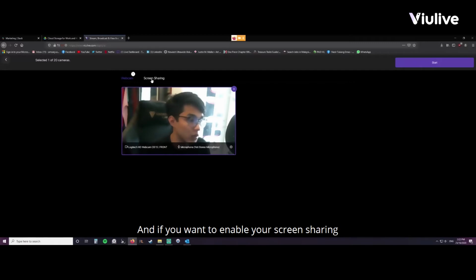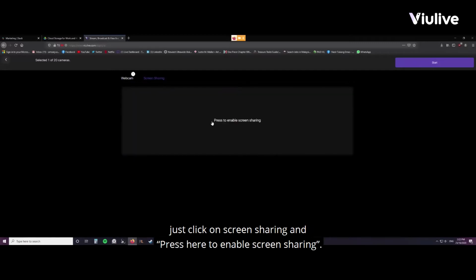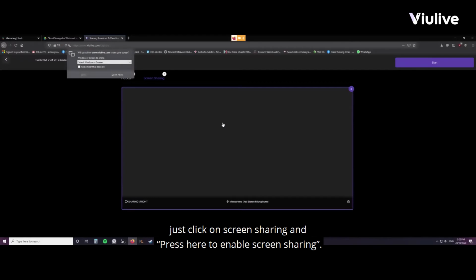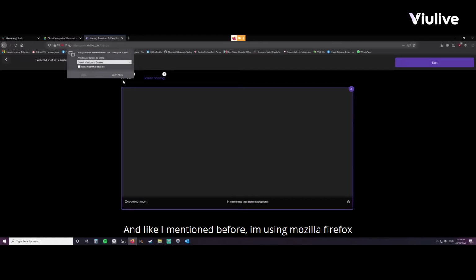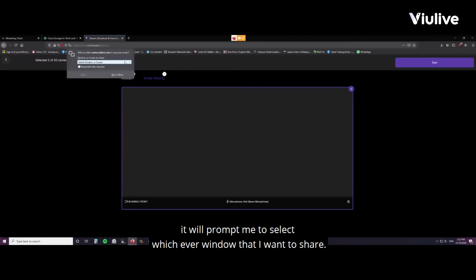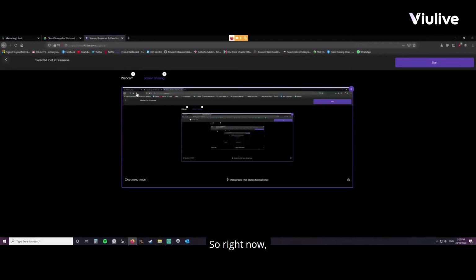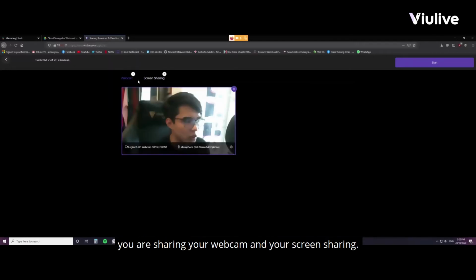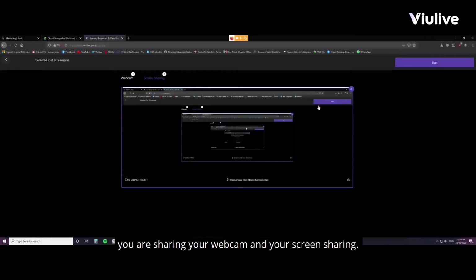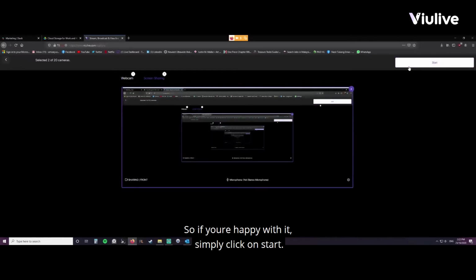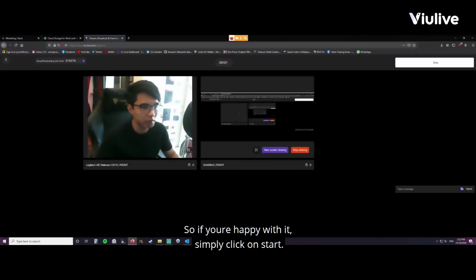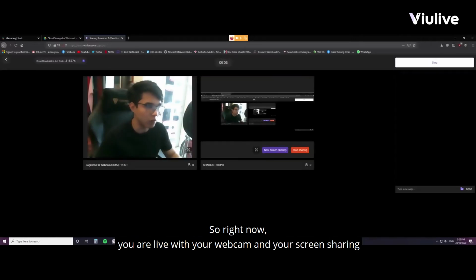And if you want to enable your screen sharing, just click on screen sharing and press here to enable screen sharing. Like I mentioned before, I'm using Mozilla Firefox, so it will prompt me to select whichever window that I want to share. I'm just going to share this window. Click on allow. So right now, you are sharing your webcam and your screen. If you're happy with it, simply click on start. Now you are live with your webcam and your screen sharing.